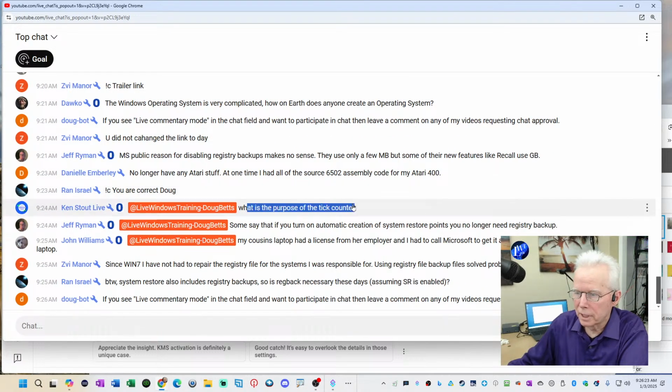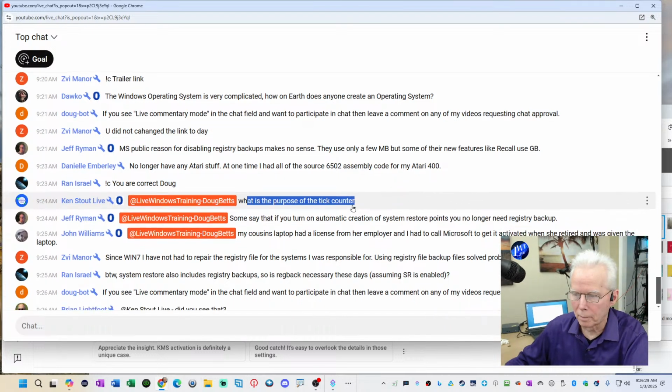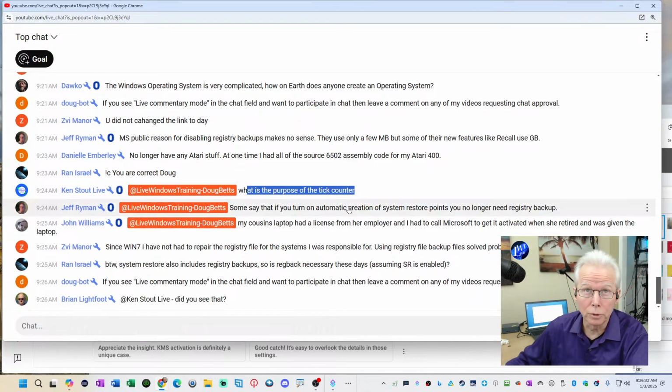The purpose of the tick counter is so that I can give a timestamped link when I reply to people on their comments. And I'm trying to reduce the amount of stuff that I have to do after a show. So I want to be able to do that during the show.